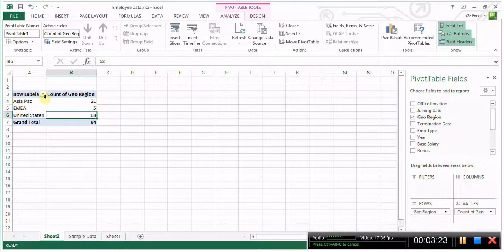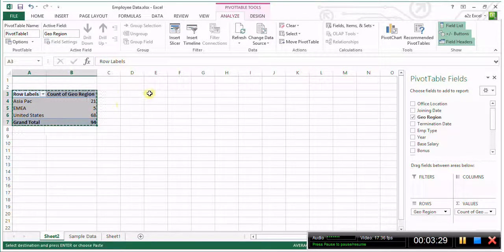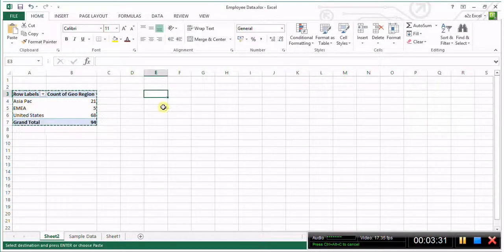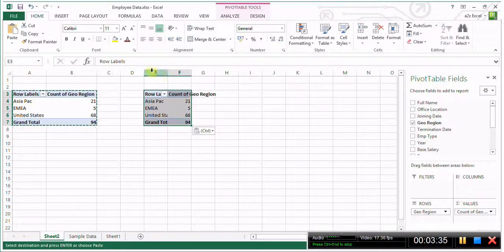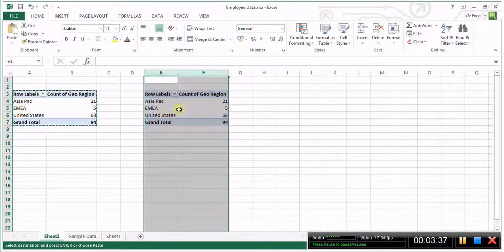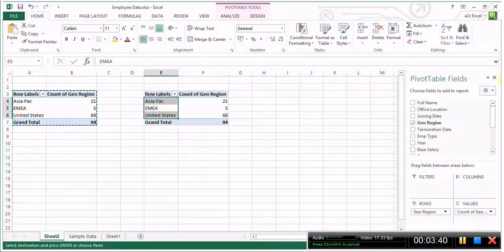Let's try to make our analysis a bit tougher. I'm going to copy the same pivot, Control C, placing my cell on cell E3. I'm using Control V, hence the same pivot has been copied here. The moment I click on it, the pivot table field option appears automatically.